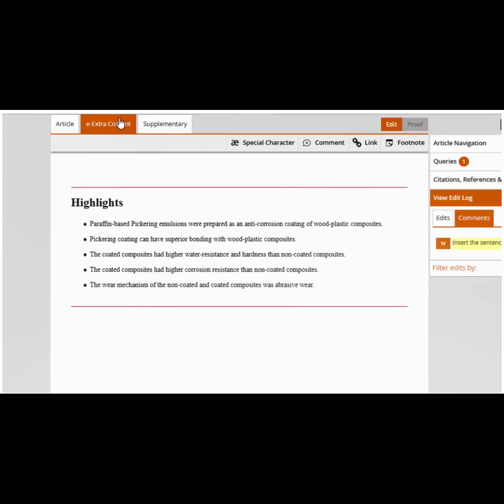Highlights, that is a mandatory rule. You can have 4 to 5 points, but each should be in a single sentence. If it is not, you try to modify it at least before this. You can provide your edits in the same way as you provide corrections to the text or images in the article page. The Supplementary tab shows the appendices to your article.